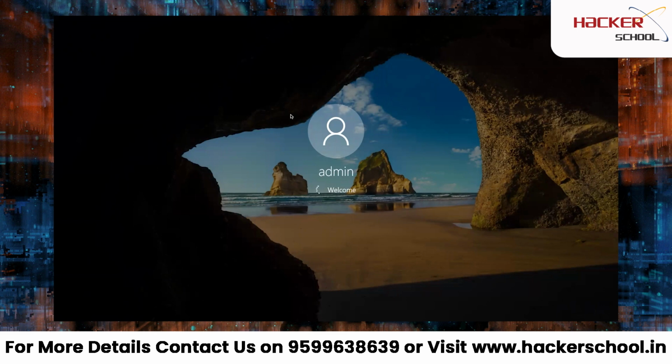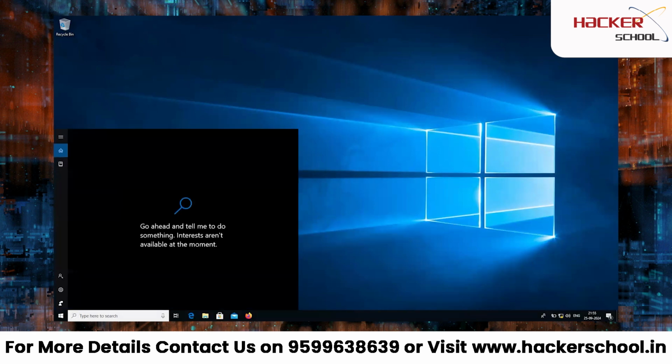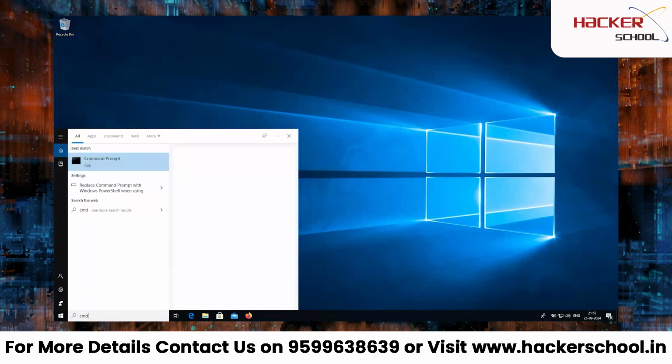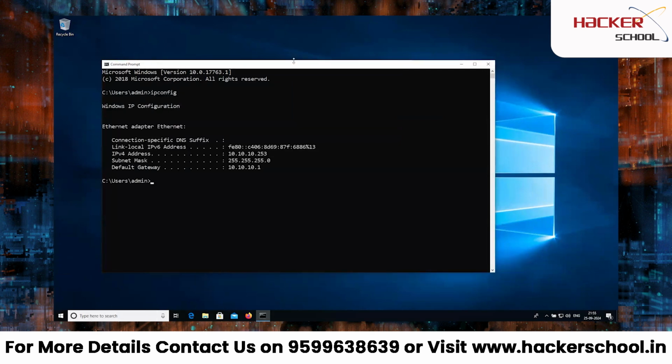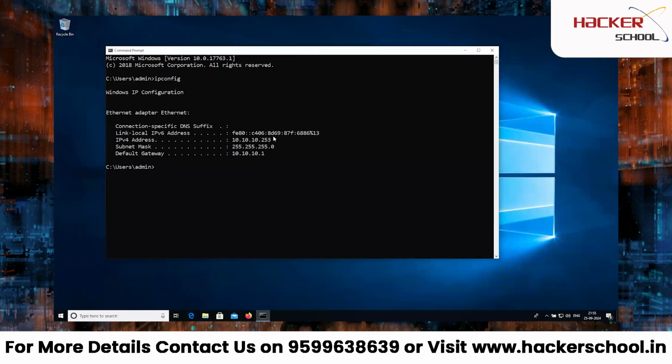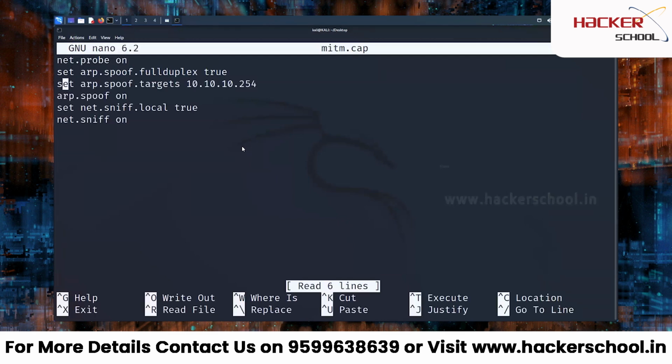Remember, for this particular attack, there is nothing to do with firewall. Even if the firewall is turned on, the attack works. So let us verify the IP address of this device. Now the device IP address got changed. It is 253. Let me go back to the caplet file. It is 253 as target IP address.